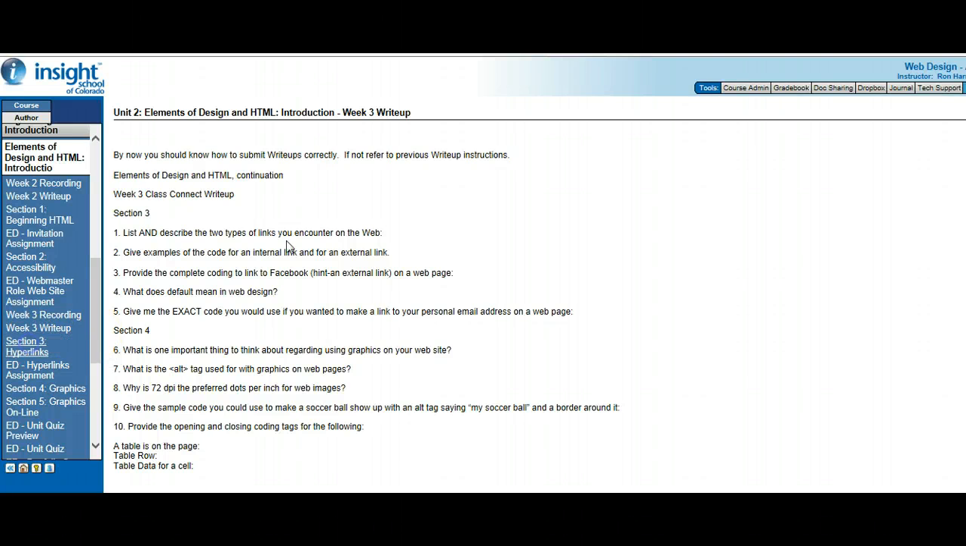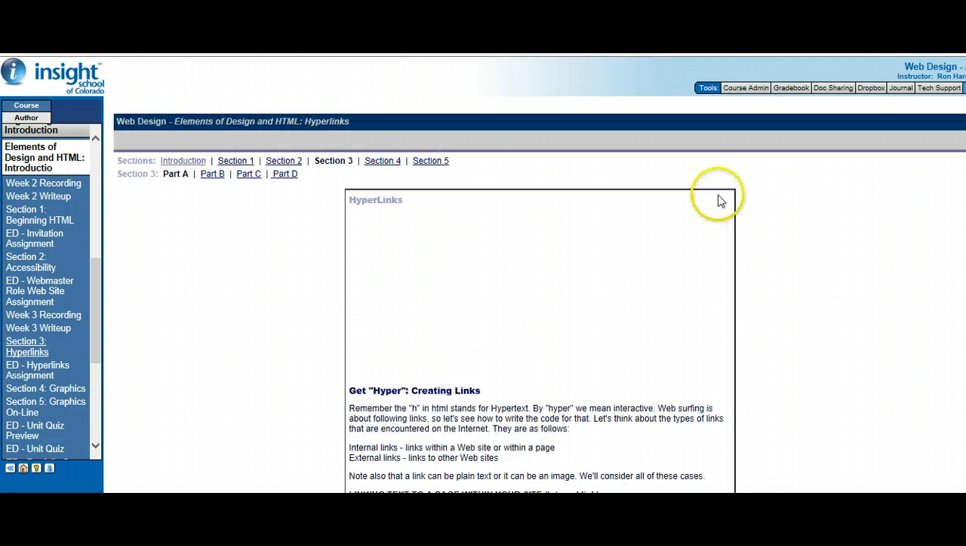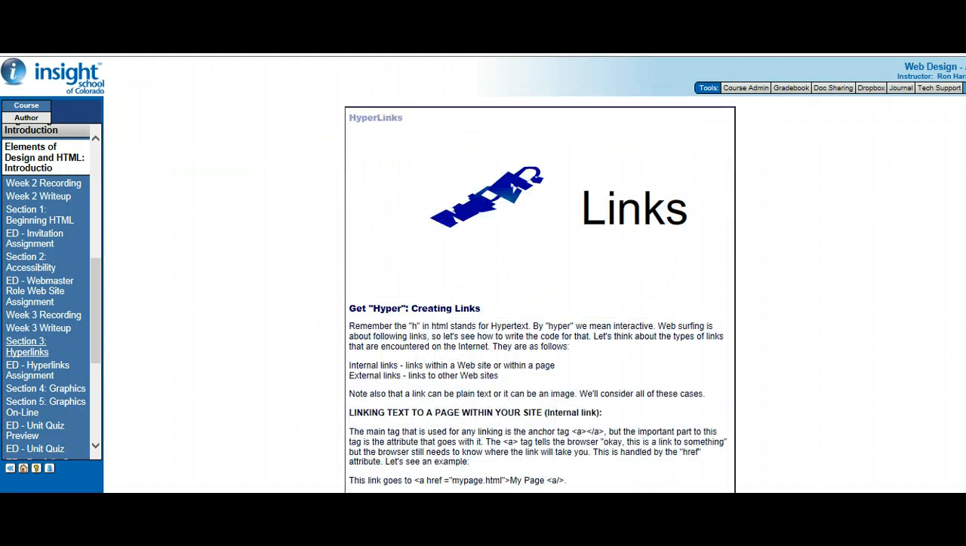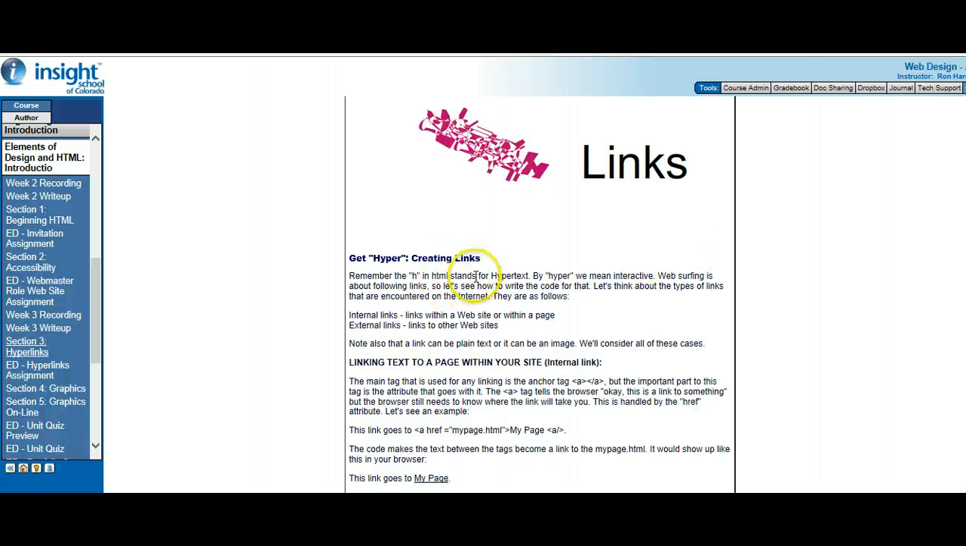So section 3, let's jump into that. So we're going to start talking about hyperlinks. And what hyper is really part of HTML. We've learned what HTML stands for, right? Hypertext Markup Language. Well, what hyper means is interactive. So hyperlinks are interactive links that go from one place to another.